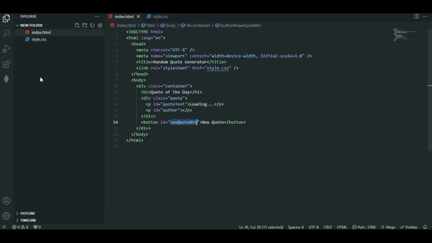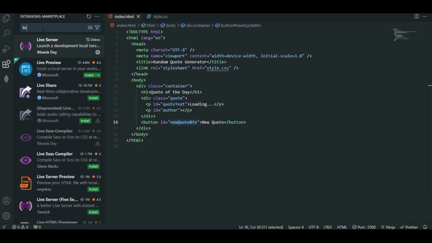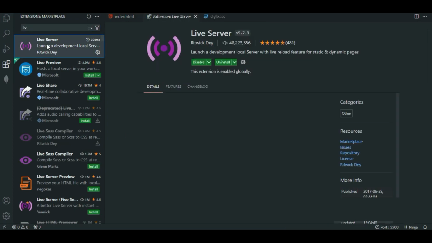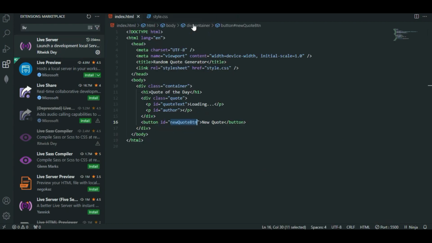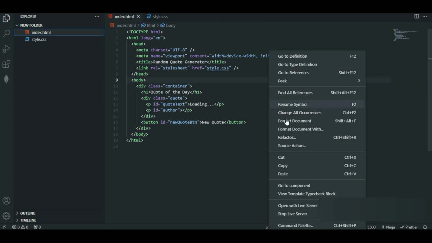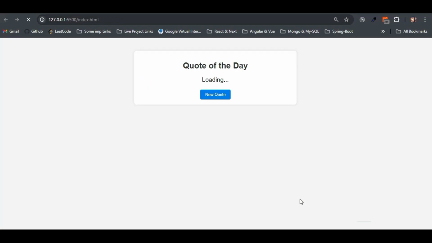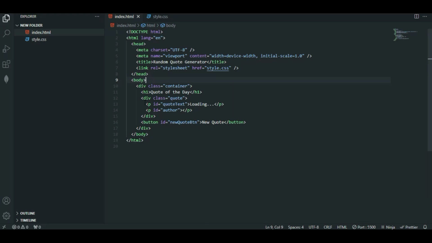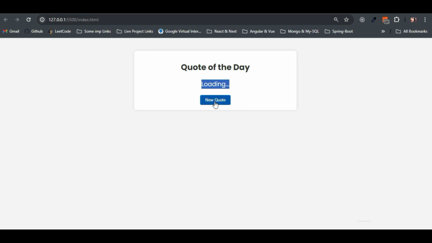Let's go to index.html. I have installed an extension called live server. What this does is whatever change we make in HTML gets directly reflected in the web browser. So I'll right click and click on open with live server. For now, this is showing quote of the day. Also, we haven't finished the JavaScript part yet. We haven't started it yet. So this is just showing loading because I have written loading, right? Because of this one. And also we have one button.